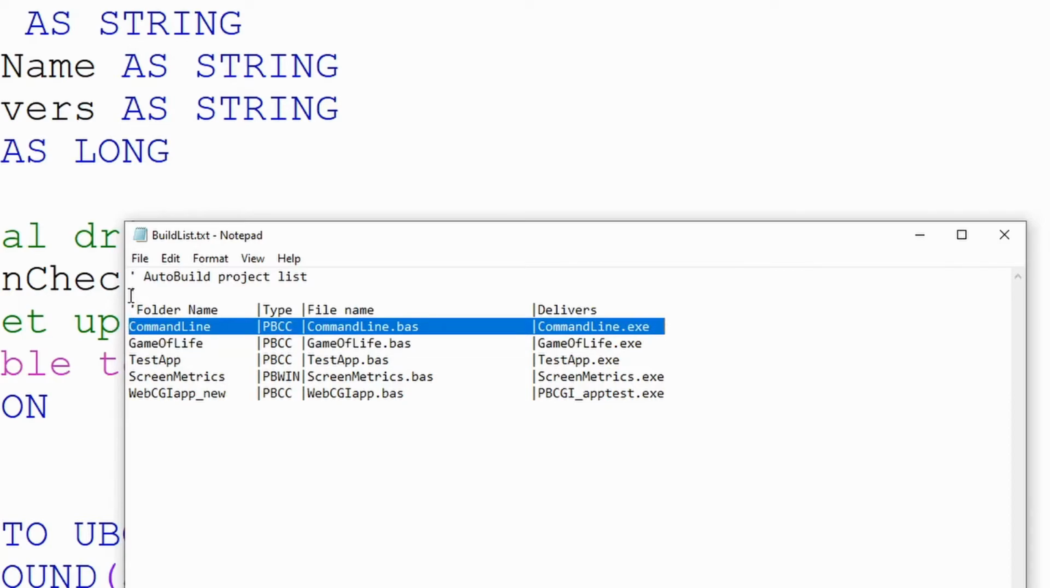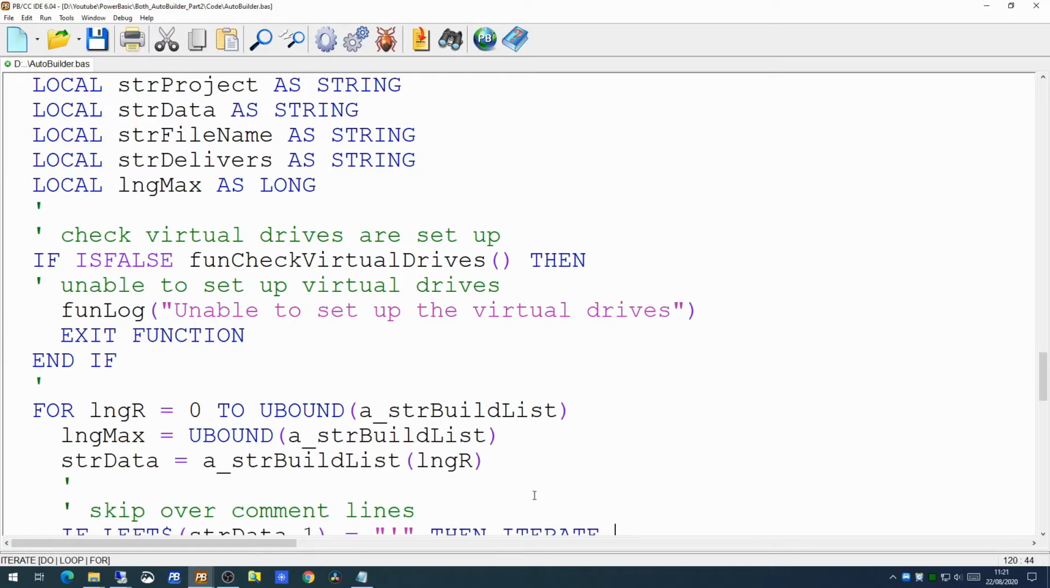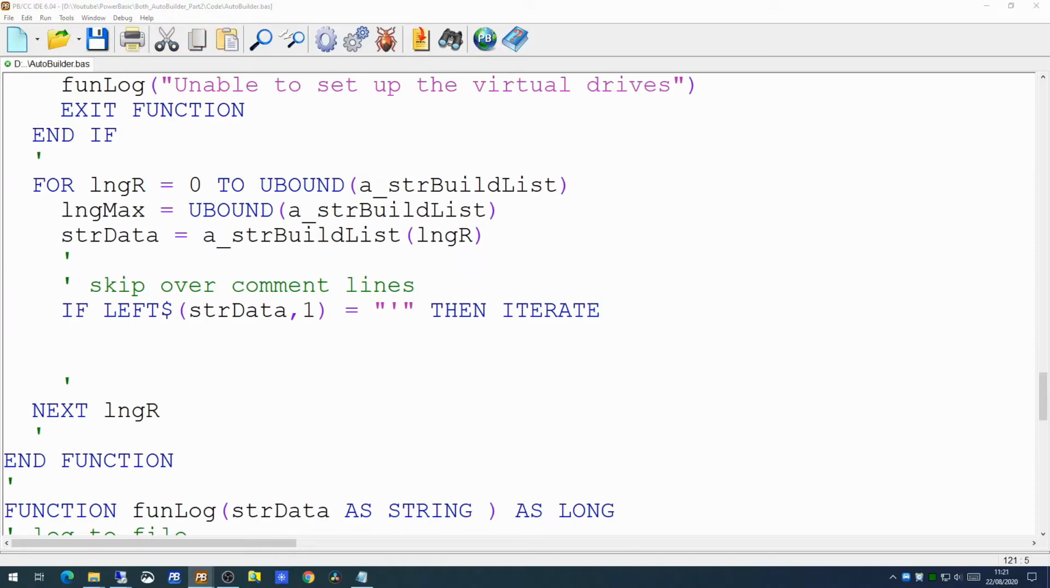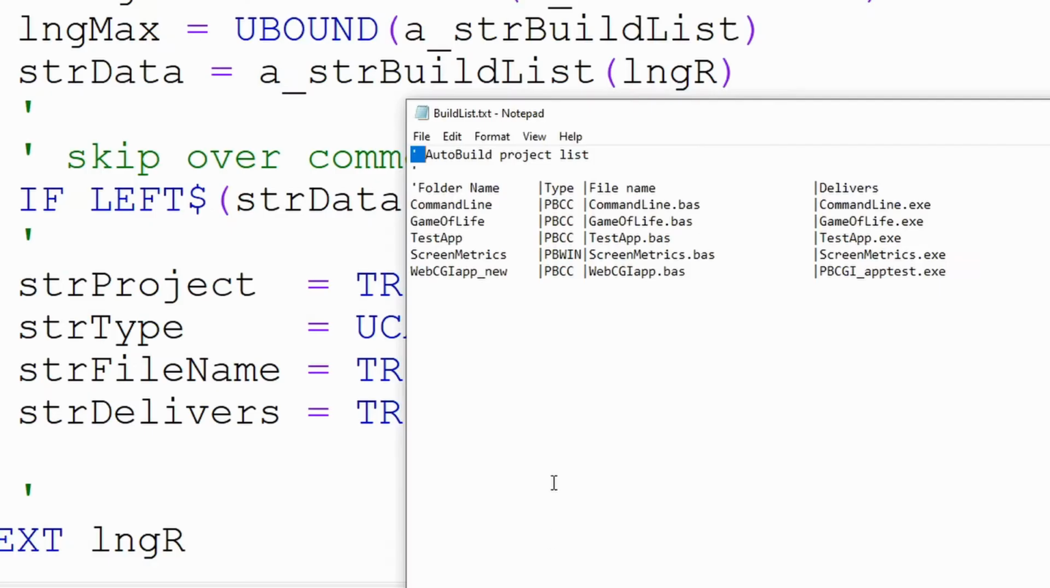We're going to ignore all the lines that begin with the single quote as their comment lines. So the first thing to do is to test if it is a comment line we have actually got. And if that's the case, we can then use the iterate command to go to the next value of long R. We now want to pick up the 4 values that are in that file: the project, the type, the file name, and delivers. We're using the parse command on strdata since everything is pipe delimited.